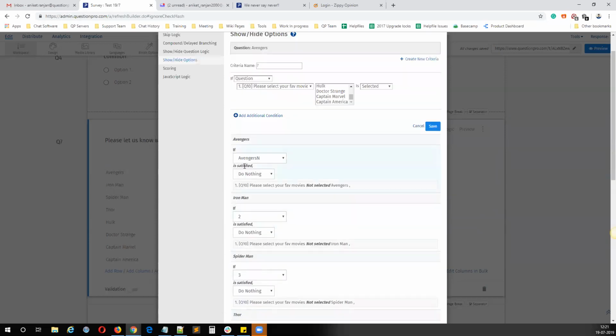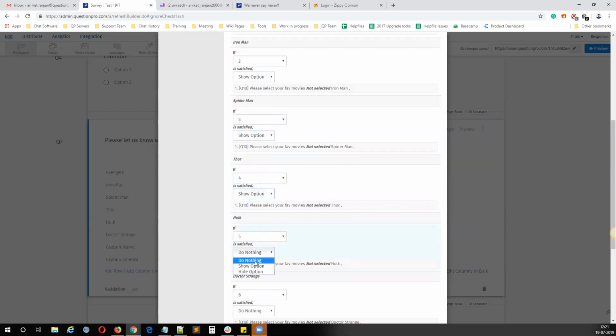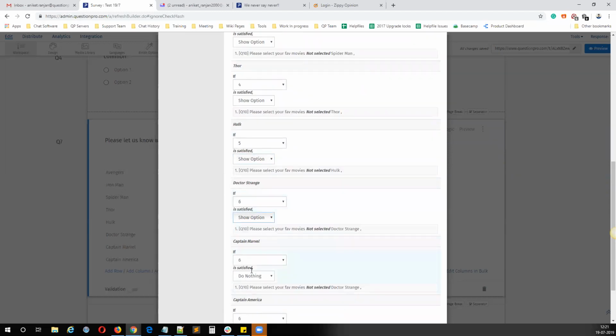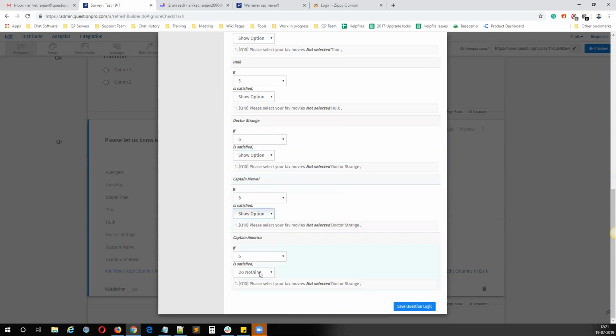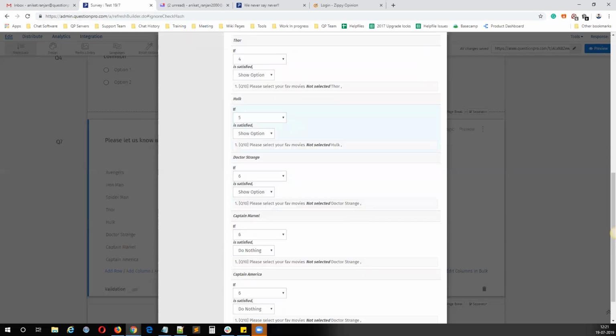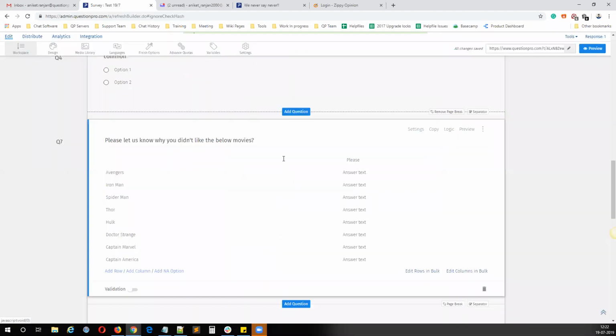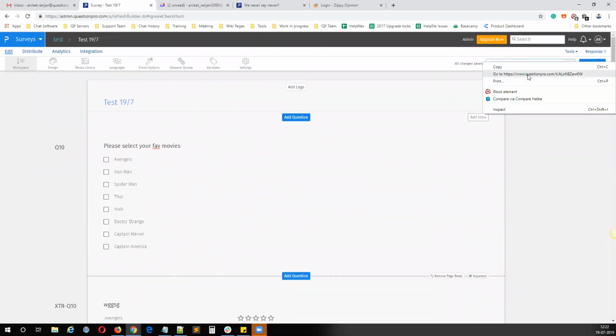So if Avengers is not selected, then only show the option, right? I will do these things: if it is not selected, then only show options. I can do vice versa as well. It means if Hulk is selected, then here I can do hide options. We can do vice versa as well. So I'll just save this question logic. Done. Understood what I've done? Any question here?